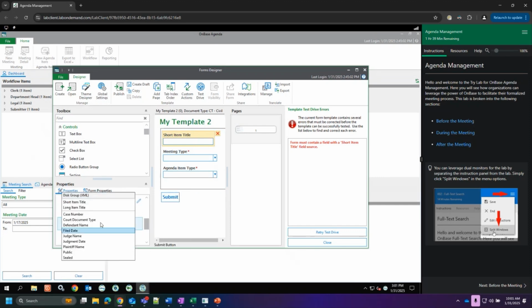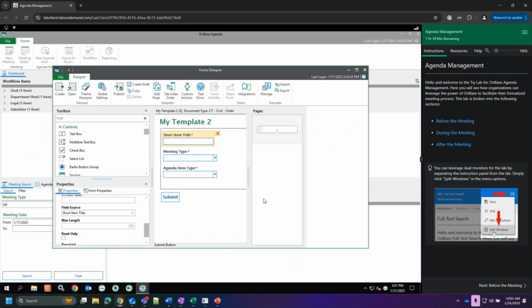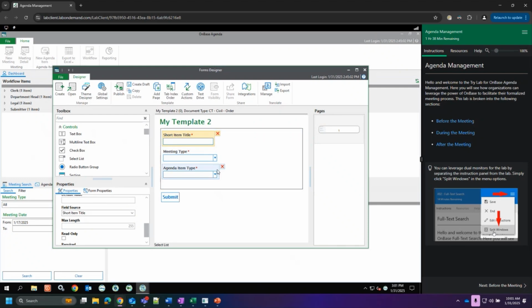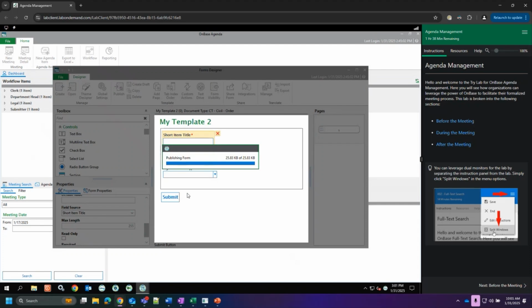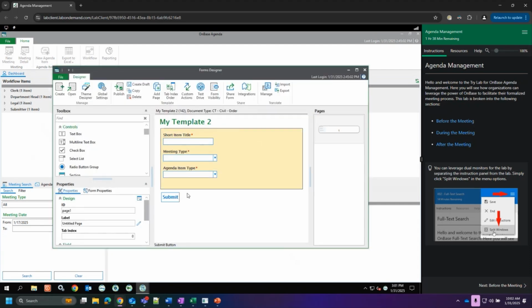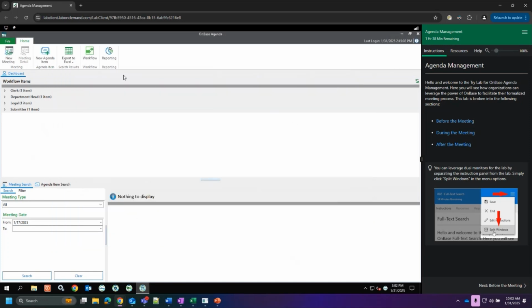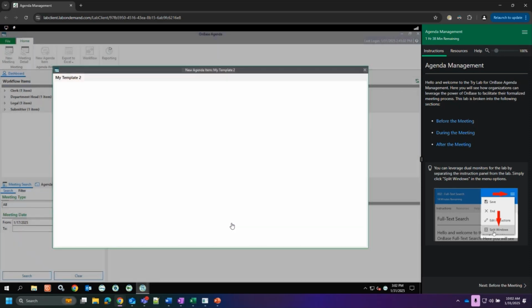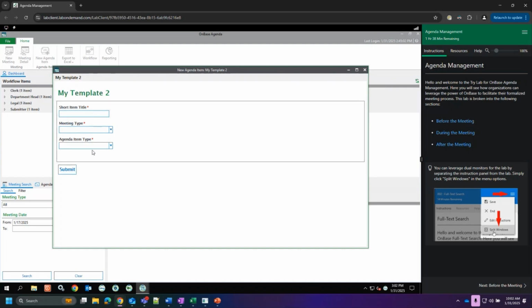Let's go ahead and switch this back to short item title. And then when we test drive, we're good to go. Once you're happy with your form, you can go ahead and click Publish. And this will publish the form for use. So now, back into Agenda, we can go ahead and hit New Agenda Item. See our brand new template that we just created. Click Create. And we can fill this out appropriately. And when we hit Submit, a new agenda item will be created that can be added to a meeting.